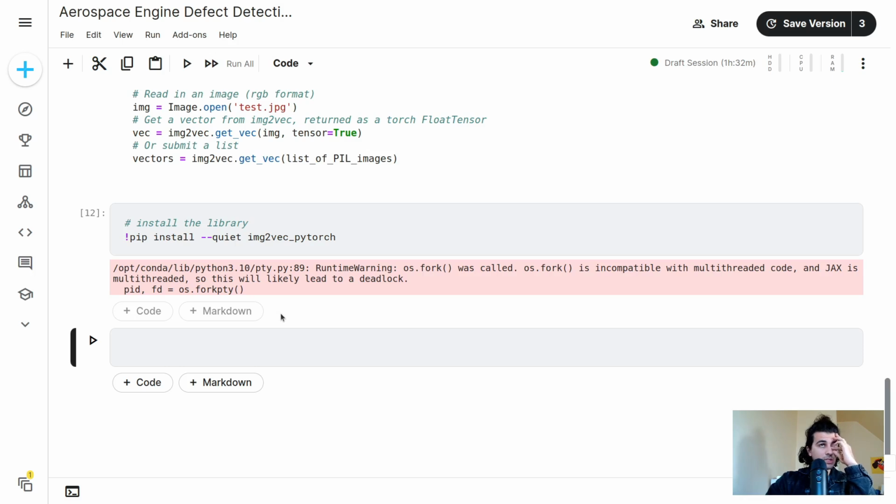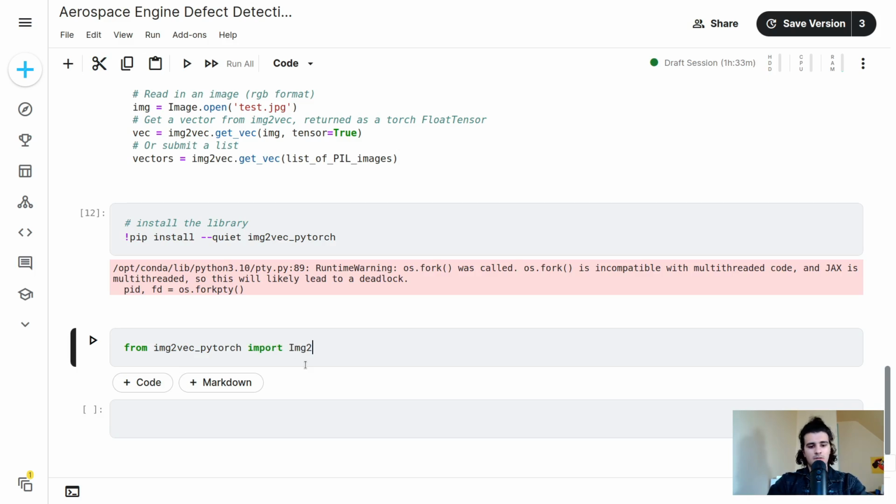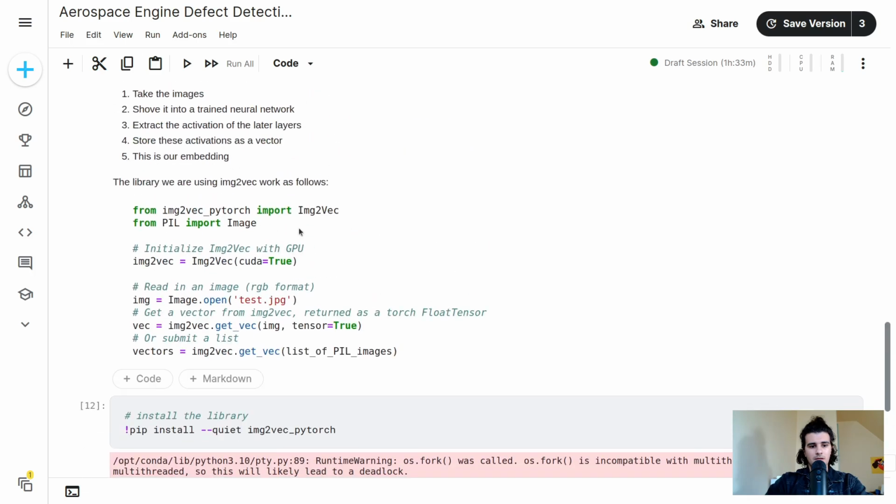The strategy here is to follow this pattern that we have, where we read an image in RGB format and then feed it into this particular thing. All right, so first step here, we installed it. Now we need to import. So from img2vec_pytorch import Img2Vec, exactly like we were doing it here.